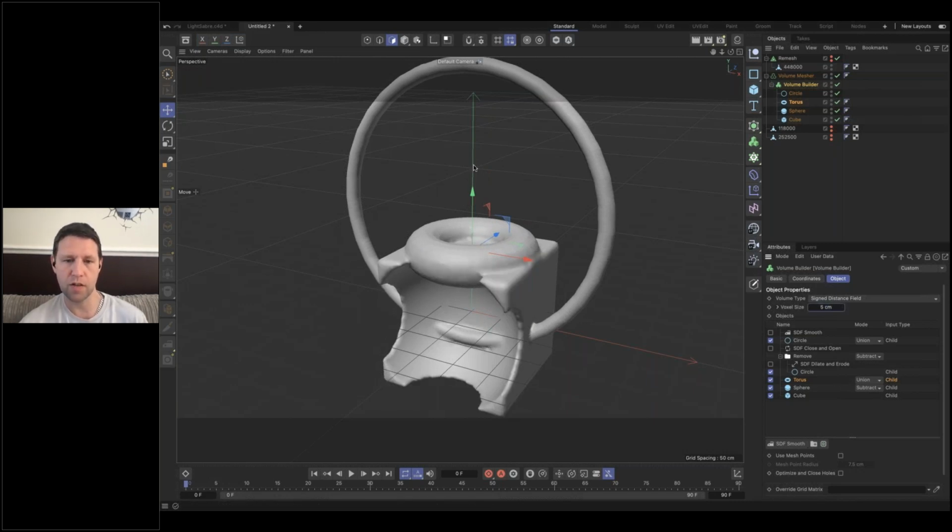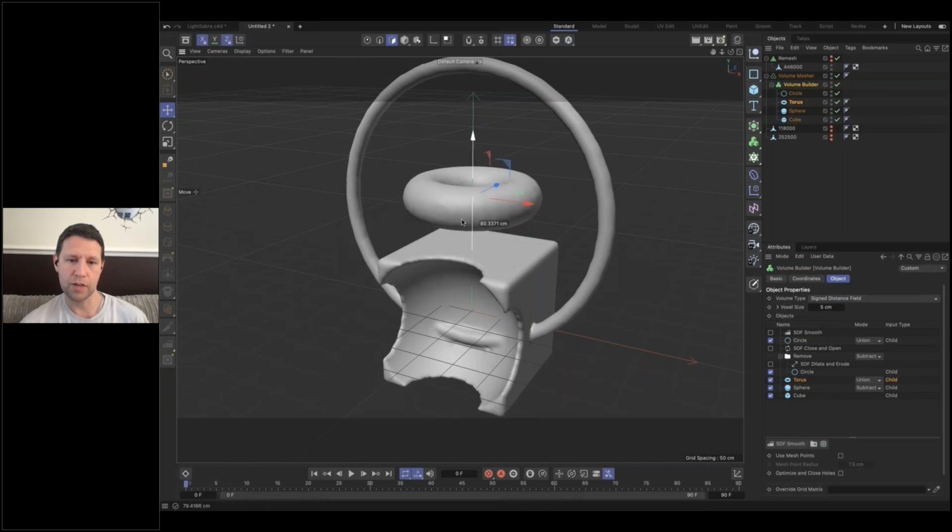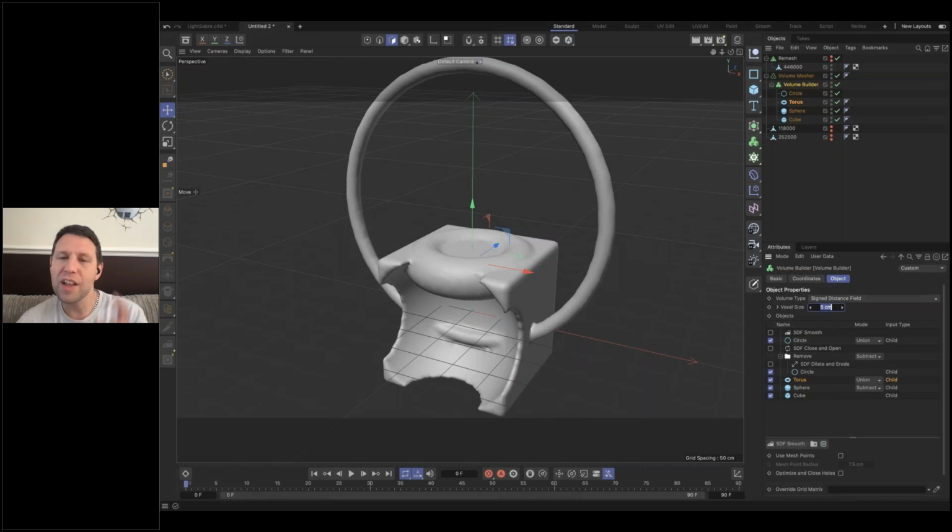At 5, you're going to start to get a completely different shape. But look how fast, look how responsive that is. The one thing I do like about this, if I was to go crazy and say half centimeter voxel size, ooh, actually it didn't moan.